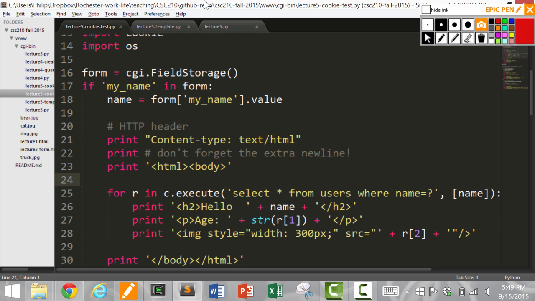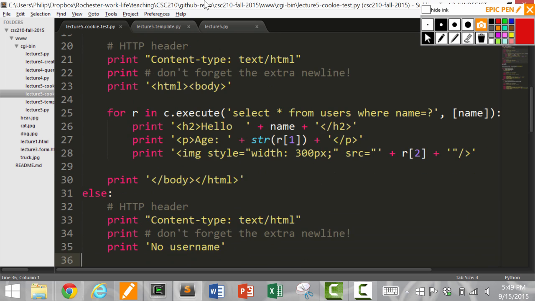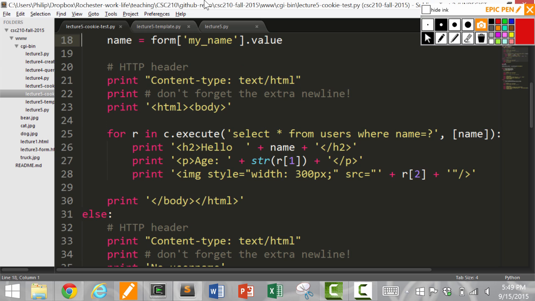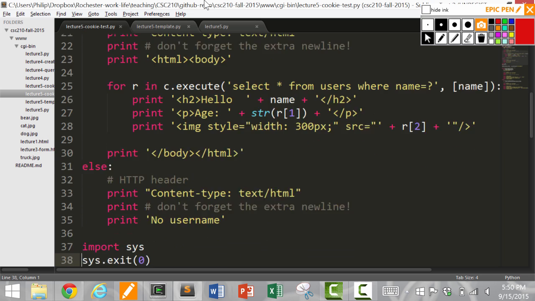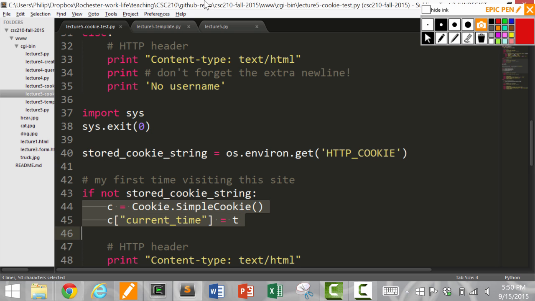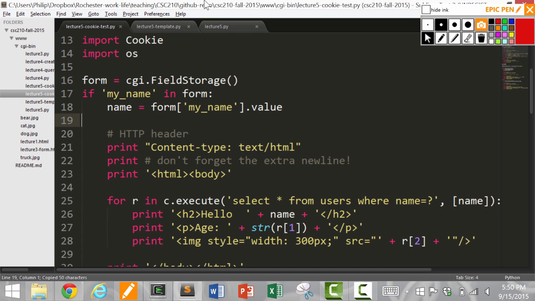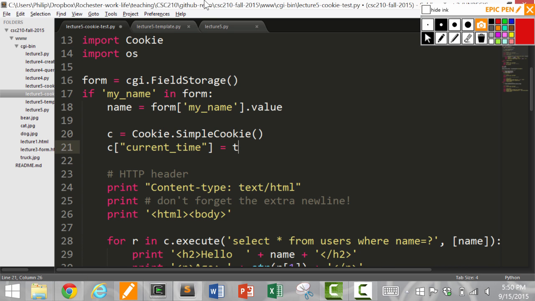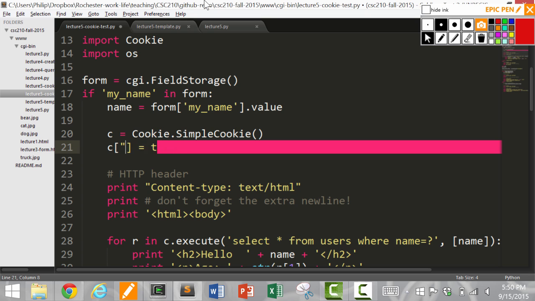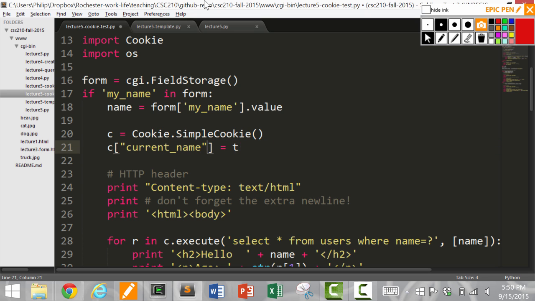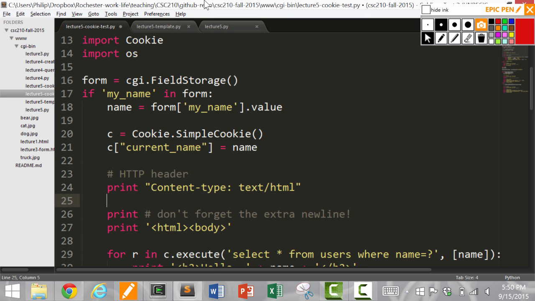I pass in the name first, and then the additional thing we want to do is send the cookie with your username now, because we need to send it back to the browser. So to do that, we will create a cookie right here. This is the first visit to the site. And now instead of current time, I'm just going to call it current name, just to separate from my name. Current name equals name. Again, I could call it whatever. This is the cookie, and very importantly, you have to print the cookie. If you don't print the cookie, we never send it back.